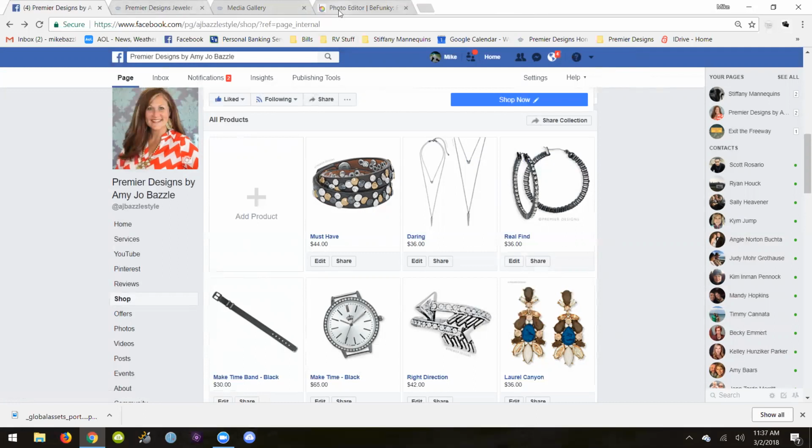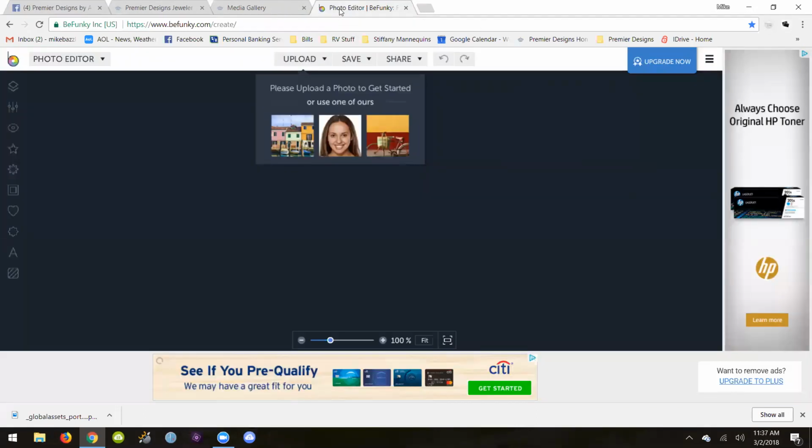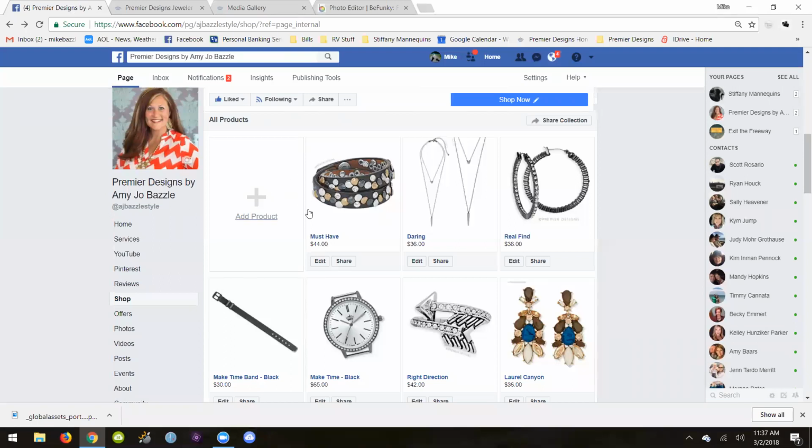Personally, I like using this photo editor. It's called BeFunky. I'm sure that there are better, quicker, easier ways. I don't know. It's out there. This is what I started with a long time ago, and I've been able to stick with it because it works. But before we go here, you basically need to decide what item or product you're going to put in here.